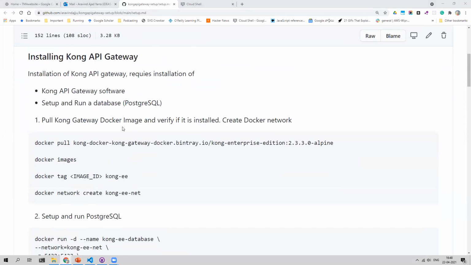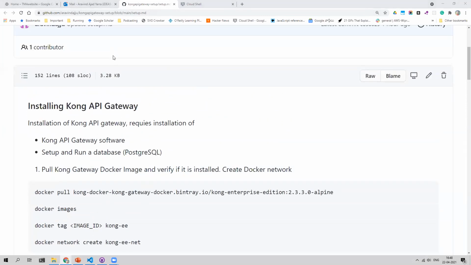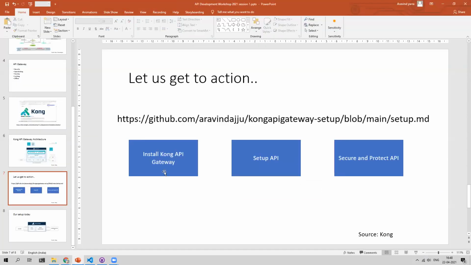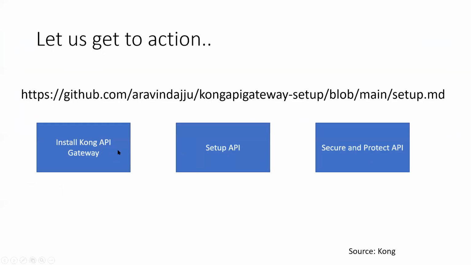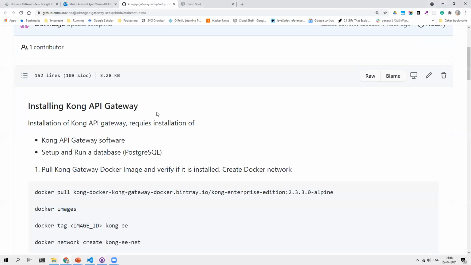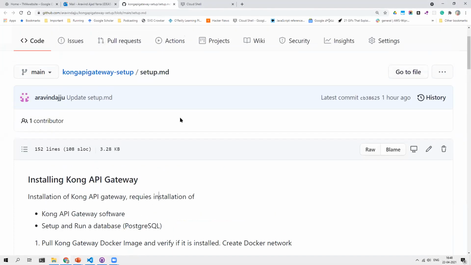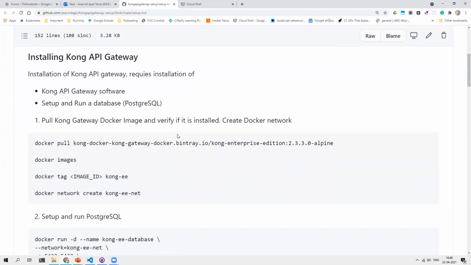The very first step we will do is that we will basically install Kong, right? We have three steps. First one, we will install the Kong API gateway. Second thing we will do is we'll set up the API, and third thing, we will secure and protect the API. Okay, let's start with the first step. How do we install Kong gateway? The link that I shared, github.com/Arvind Azu and Kong API gateway, you click on that link and you will end up in my GitHub repository and you will see the instructions, right?